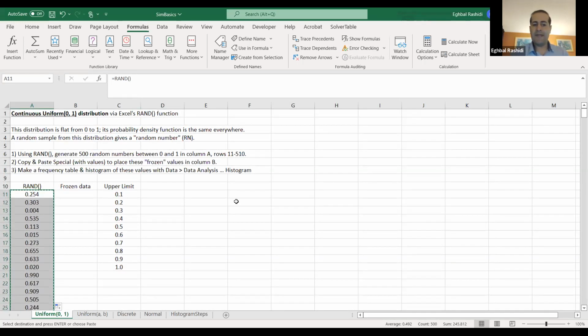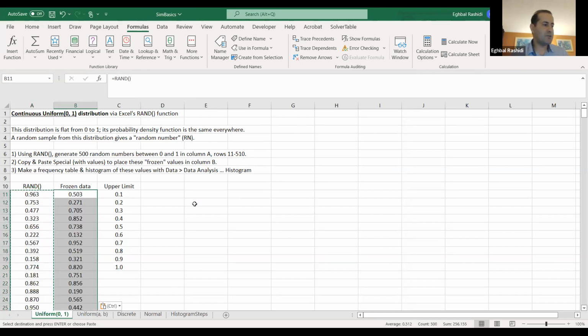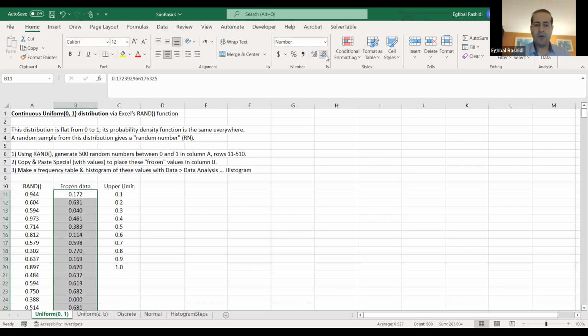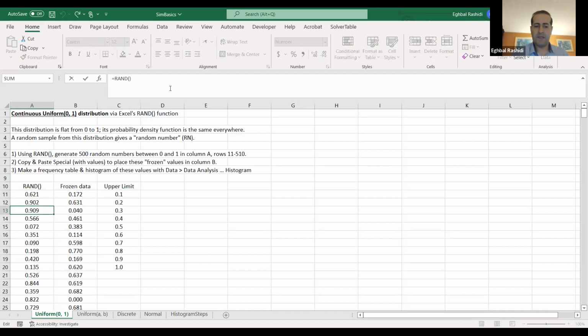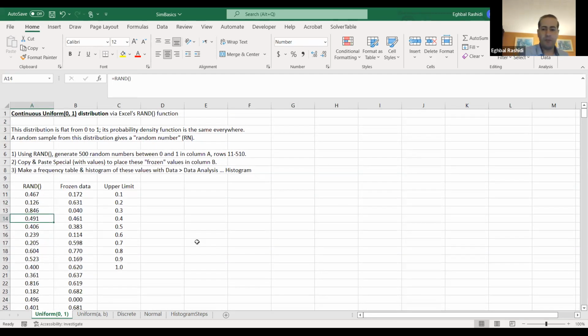I copy that and paste it in the frozen data here. When I paste it, it's going to be whole different numbers, because I don't want this to be dynamic. I want it to be frozen, so it doesn't change. I'm going to paste it as values here. Now the numbers in column B are not going to change anymore. Even if these change, my numbers in column B don't change, so it's frozen. So now I want to build the histogram.